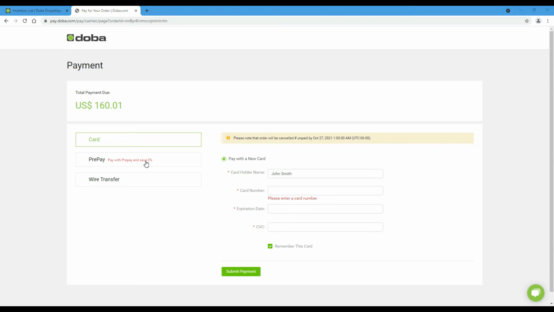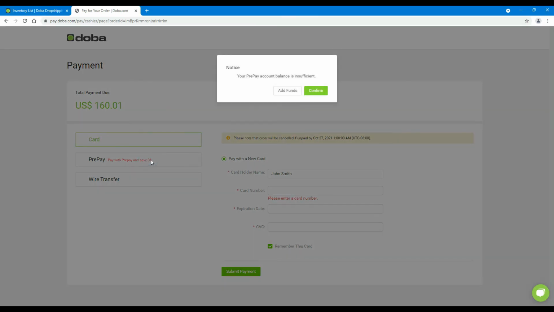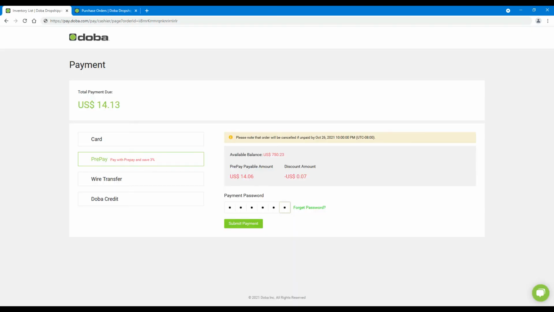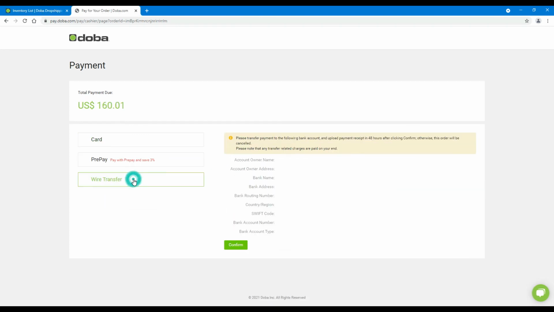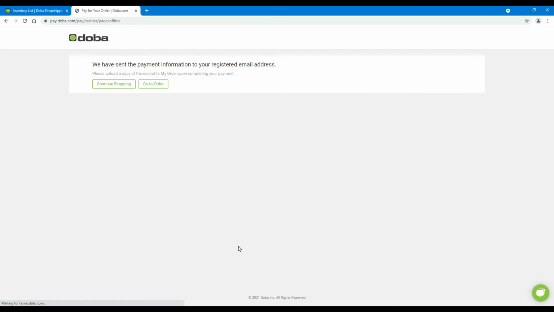If you choose to use the prepay, please make sure your balance is enough, or you will see an error message. If the balance is enough, please enter your payment password to proceed. If you choose to use wire transfer, just click Confirm, then please check your email for the payment information. Follow the instructions to pay for the order, and return to Doba. Click Go to Order.